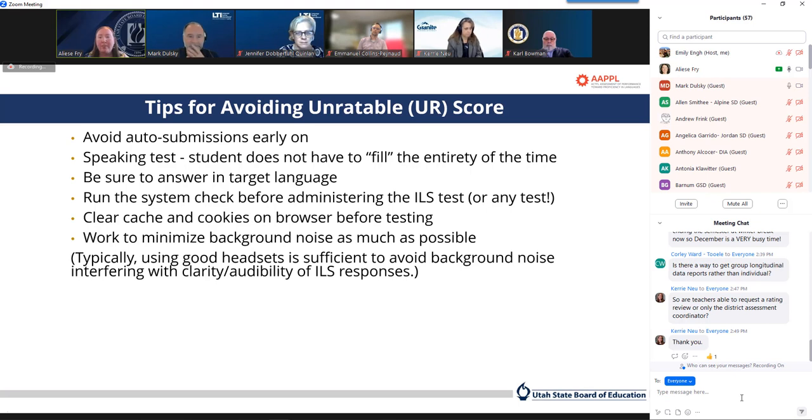I also want to address something with the speaking test. Students do not have to fill the entirety of the time to receive a good score. For example, if students have been given 4 minutes to respond to a question, they can still give a very well-constructed verbal response, which could warrant a great score, in a minute and a half. The students aren't at risk of having a UR issued for not taking the entirety of the time that's allotted. Okay, the score is determined by how well the student responded, not how long the student responded.